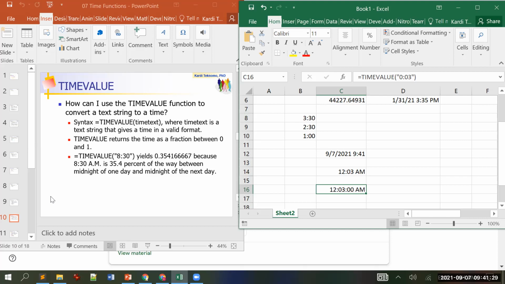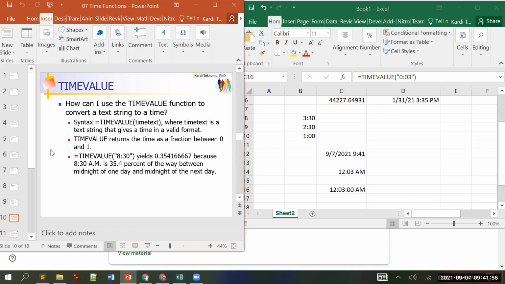Okay. So if your time value is 0.35, what does that mean? 0.35 means 35%, yeah, 35% of the way between midnight of the day until the midnight of the next day. Okay. That's the meaning of the fraction.